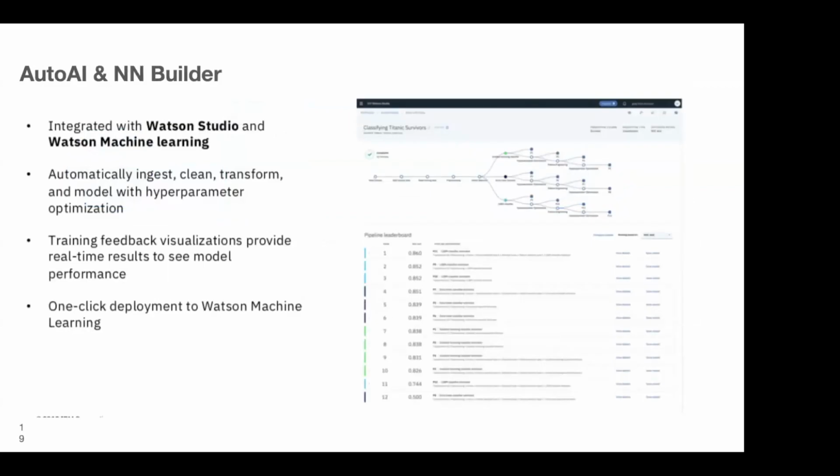So this is just a quick screenshot of the Auto AI and Neural Network Model Builder, which actually will build a pipeline for you, starting from ingesting data, data preparation, feature engineering, hyperparameter optimization, up to the part where you can decide which performance metrics you want to optimize your model for. For example, area under ROC curve, accuracy, and so many other metrics that you can choose to monitor and optimize your model for.